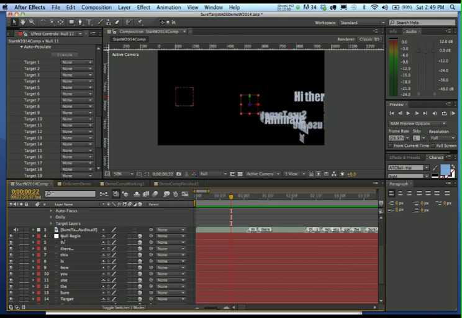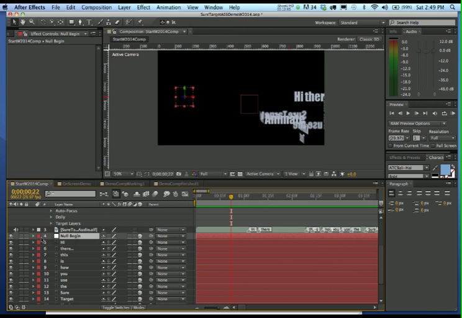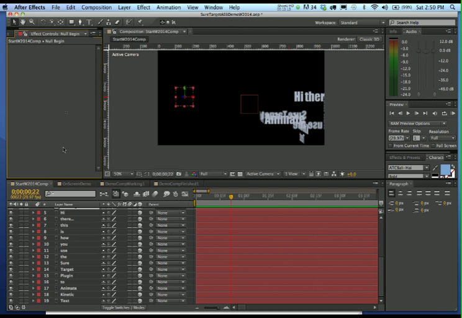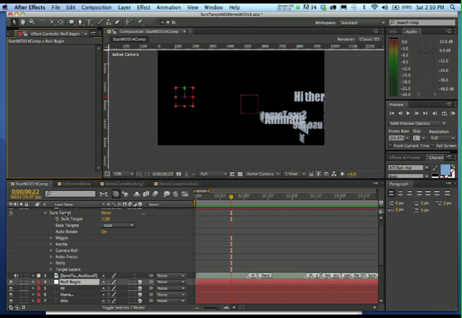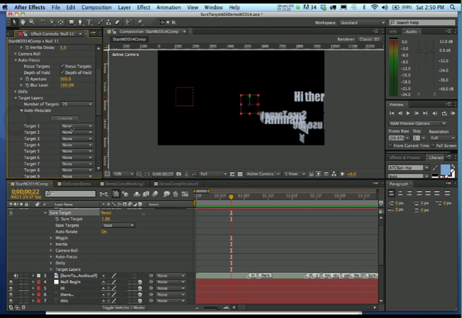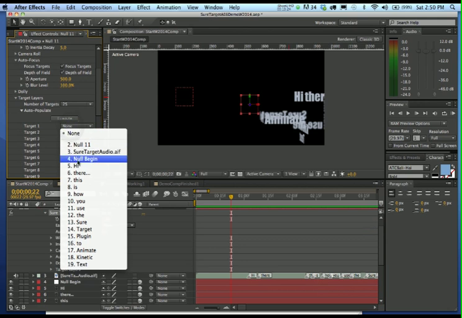I know that, and I'm highlighting it for you, that my first target is going to be layer 4, and then so on all the way down to layer 19. So let's go back up. Let's double click the word Sure Target. Let's tell the first target to be layer 4.